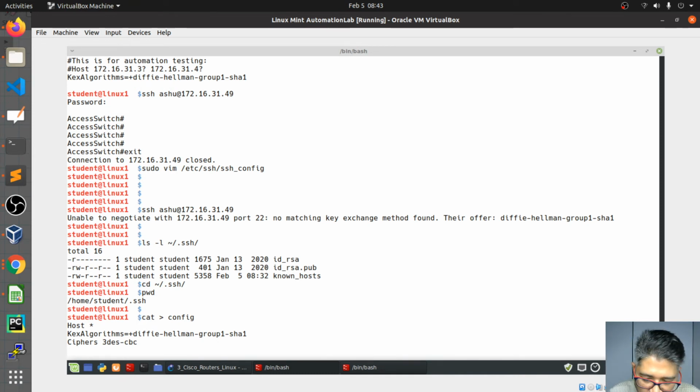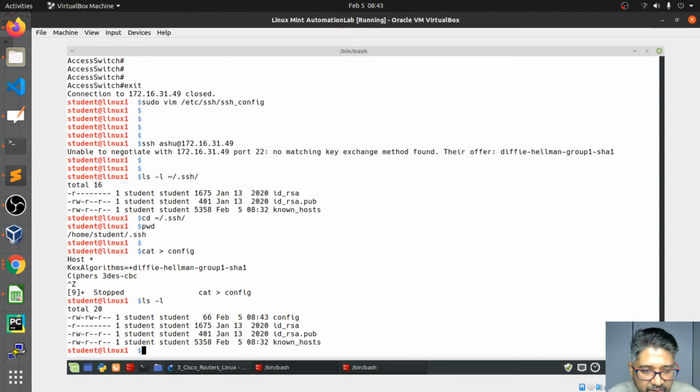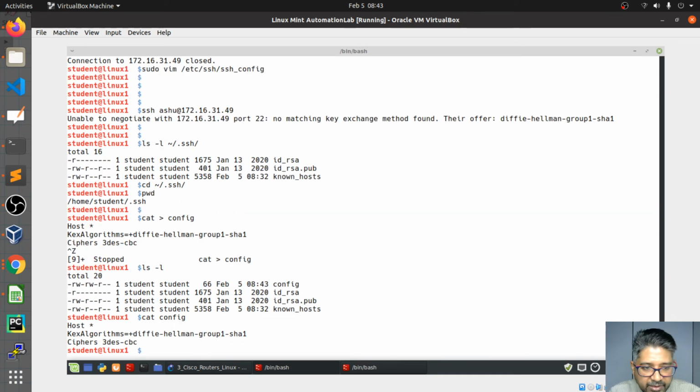Now I'm going to do control Z. Here let's see what file is created there. Do we have the created file or not? So instead of that, I want to check this ls -l, so I can see this config file is created. I want to see the content, cat config. So the content is this. Okay, so we have host, we have cipher key.